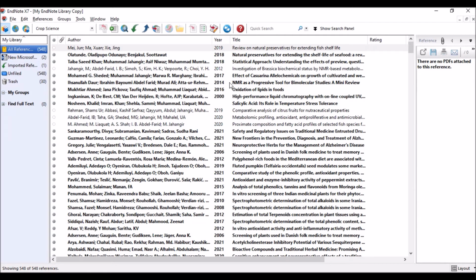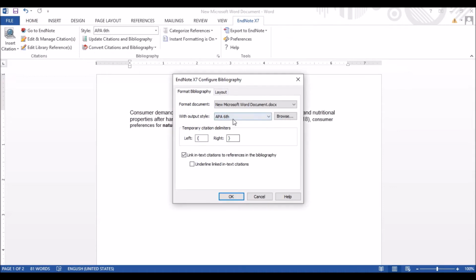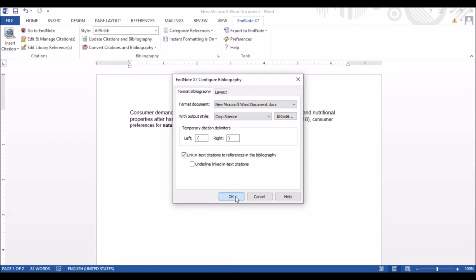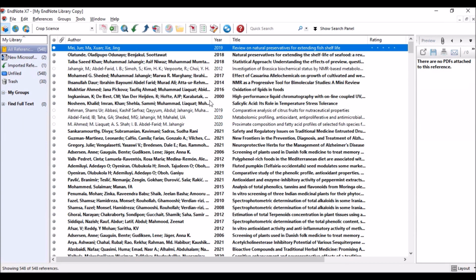Now we have our own style and our own author list. So we just click here and say crop size, bibliography format, and then we search for crop size here. It's crop size, and then it's okay. So this is a basic version, a quick look on the EndNote.